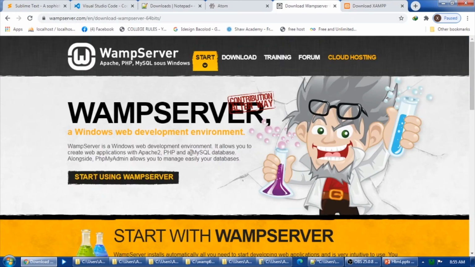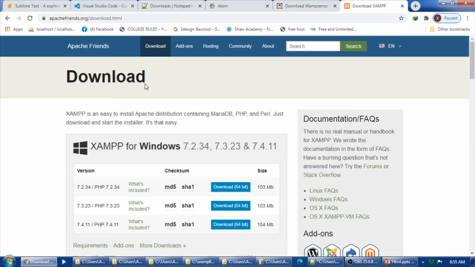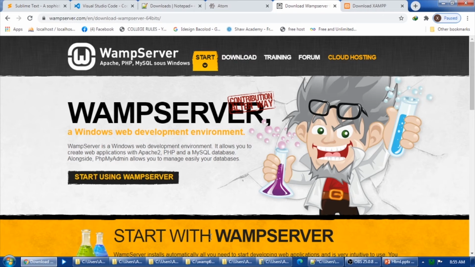In this tutorial, I will be using the WAMP server to serve our website. Okay, if you are familiar with XAMPP, then you could use XAMPP also. You could download it here, download from Windows. And for the WAMP server, you could download it here also. Those are the things that we are going to install before we start our website.